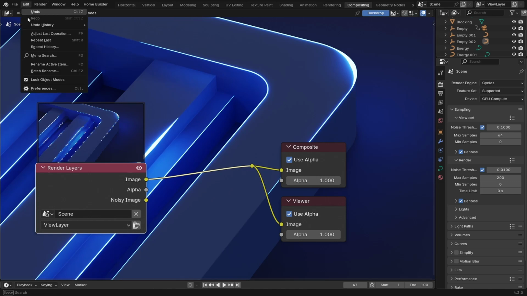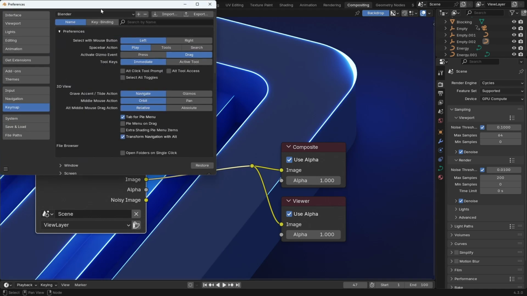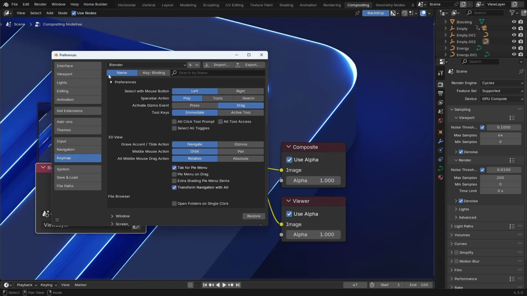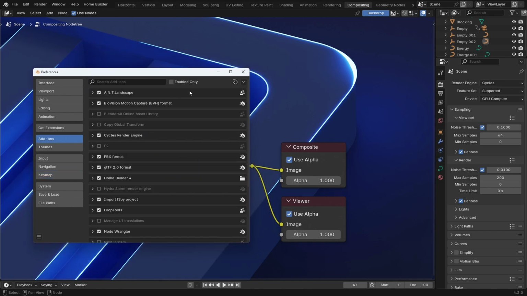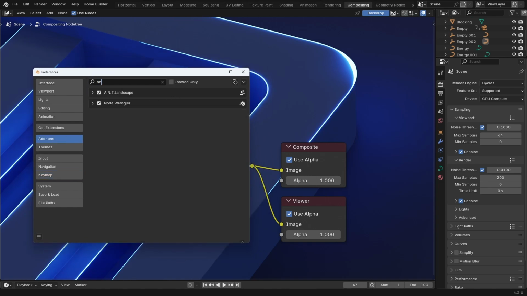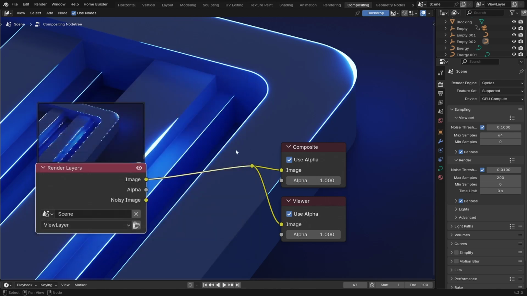So the Node Wrangler setup is very easy. I've got a lot of requests about that, but it's a pretty well-known add-on. We just need to go to add-ons and type Node Wrangler, and you will have it. It comes with Blender, and once you enable it, make sure to save the preferences.